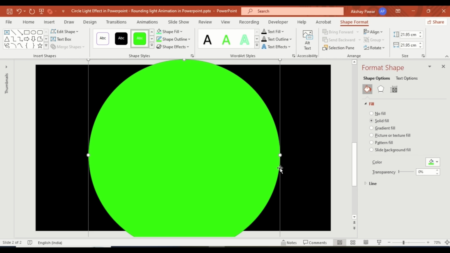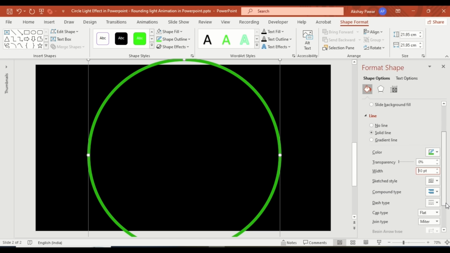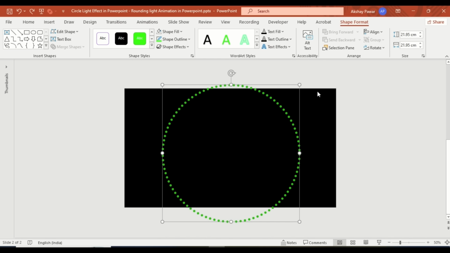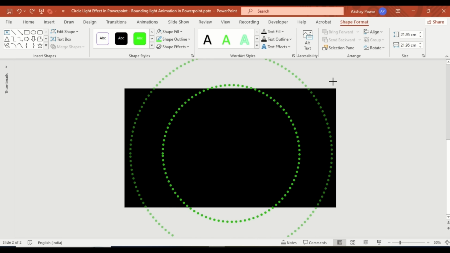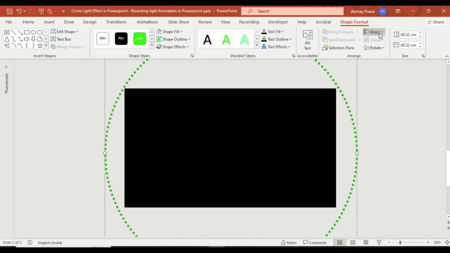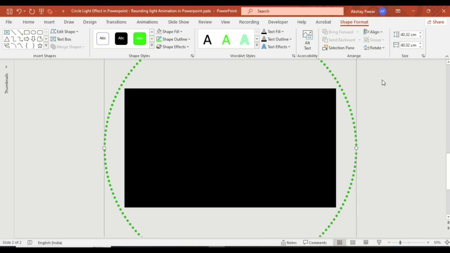After creating the circle, set Shape Fill to No Fill and increase the shape outline width to 10 points. Now, go to Dashes and choose a dotted style. After that, change the cap type to round. This will turn the square dots into rounded dots and make the effect look smoother and more professional. Now, increase the size of the circle so that part of it extends outside the slide. Then click Align Center and Align Middle to place the circle exactly in the center of the slide.